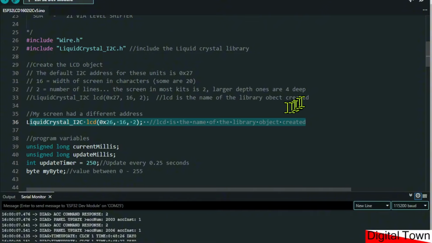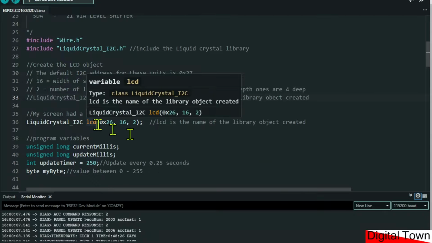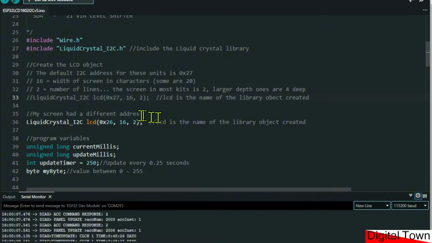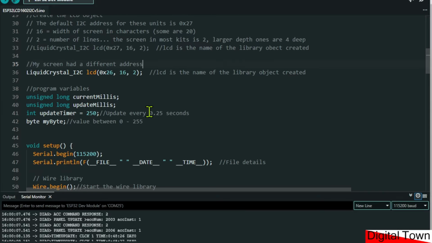Now, most of these screens by default come with a value of 27. The reason I've got 26 in here is that on the back of that backpack unit, you can solder across some tabs to change the addresses of the screens, and the particular screen I'm using has had the address changed. So my address is 26, but your default version is going to be 27.